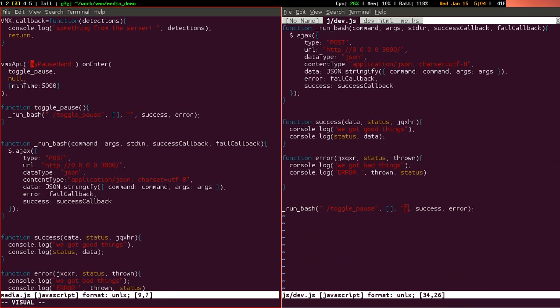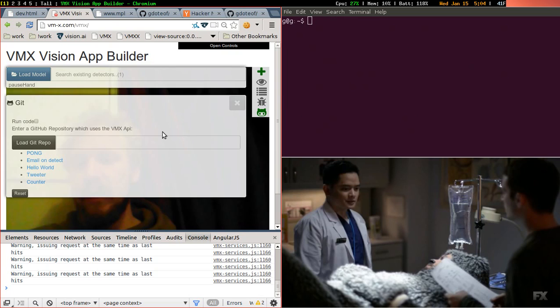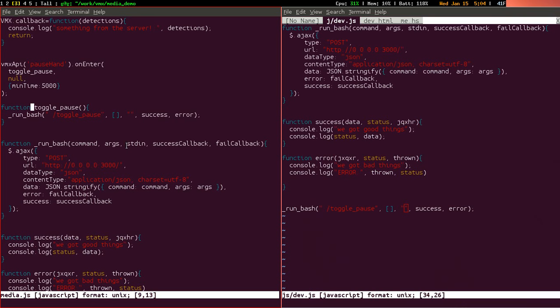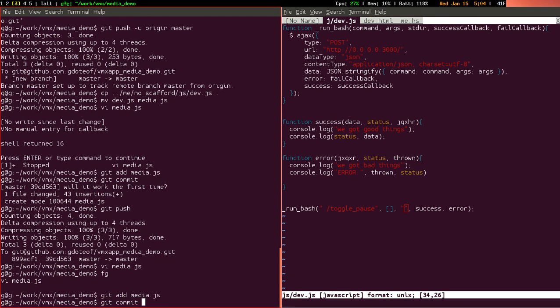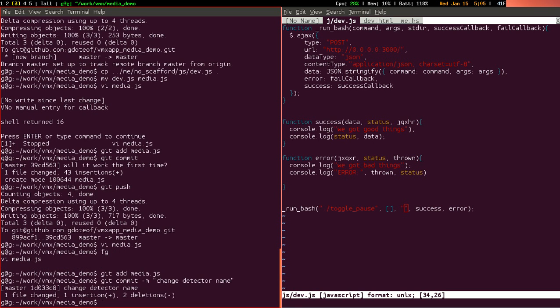So we're just going to rename it to pause hand. What that means is when pause hand enters the screen, we're going to call the toggle pause function. And in order to do that, we're going to load up our Git repo. We're also going to need to commit that change. So we're going to git add media.js, commit, change detector name. We're going to push that change.